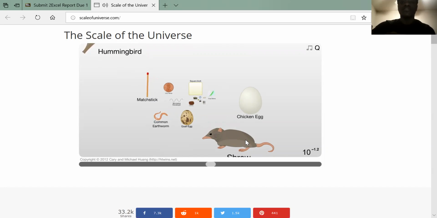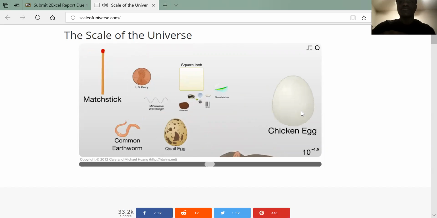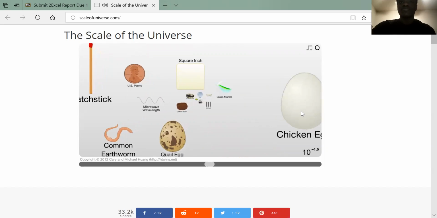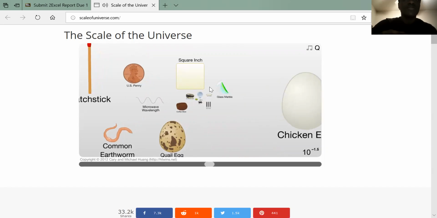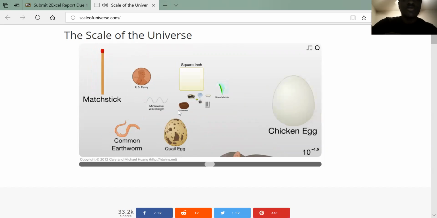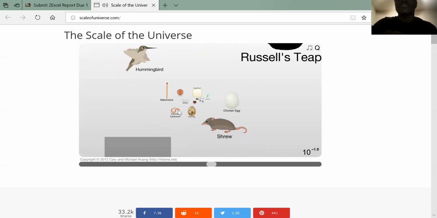let's see if I can get it to click. Okay, well that didn't work. So let's try something else. I don't think it's letting me click on anything. But anyways, this app is so amazing.